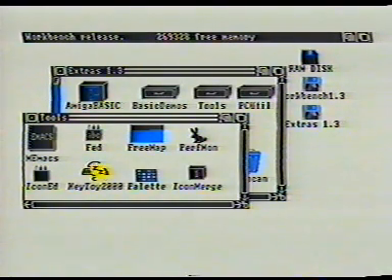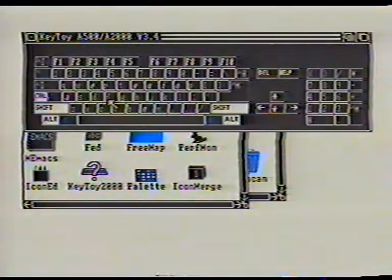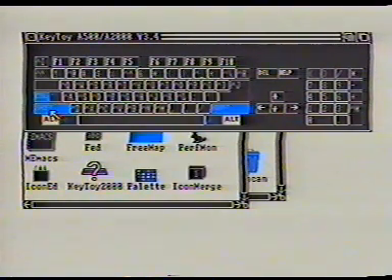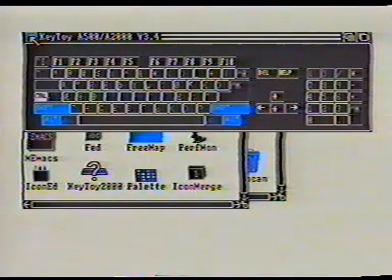KeyToy 2000. This program displays the characters which are currently loaded in the key map of the computer. Click on the different key combinations and see the effect.